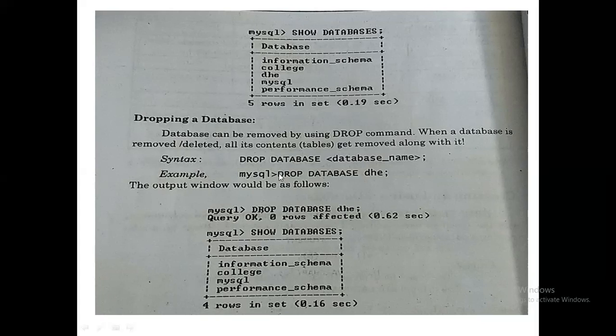For example, you can write a query like DROP DATABASE DHE. So I want to delete this DHE database from the server. For that, I have to write the query DROP DATABASE DHE. After entering this query, if I want to see again with SHOW DATABASES, the DHE database is already dropped. So by using this command, we can drop the DHE database from the server.